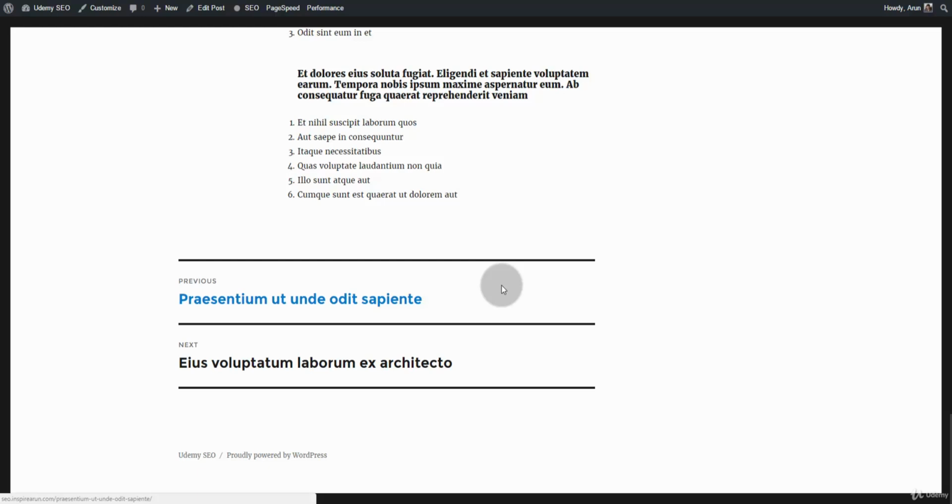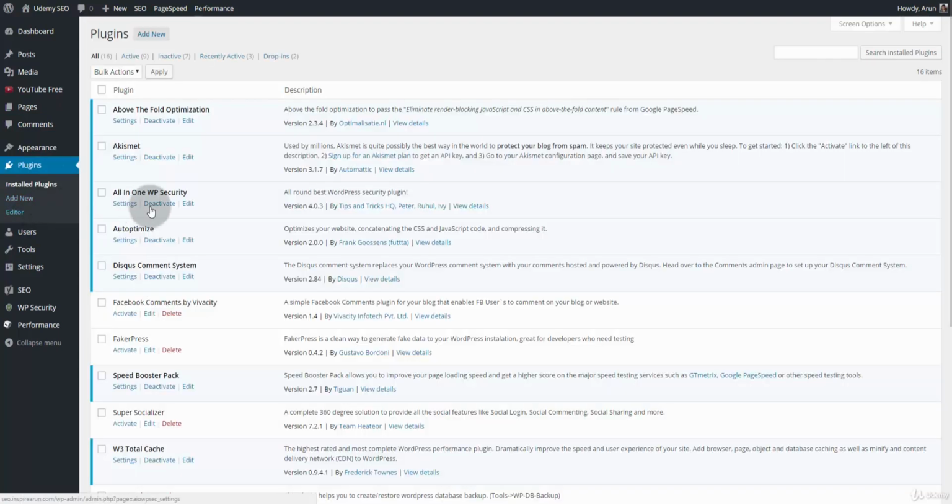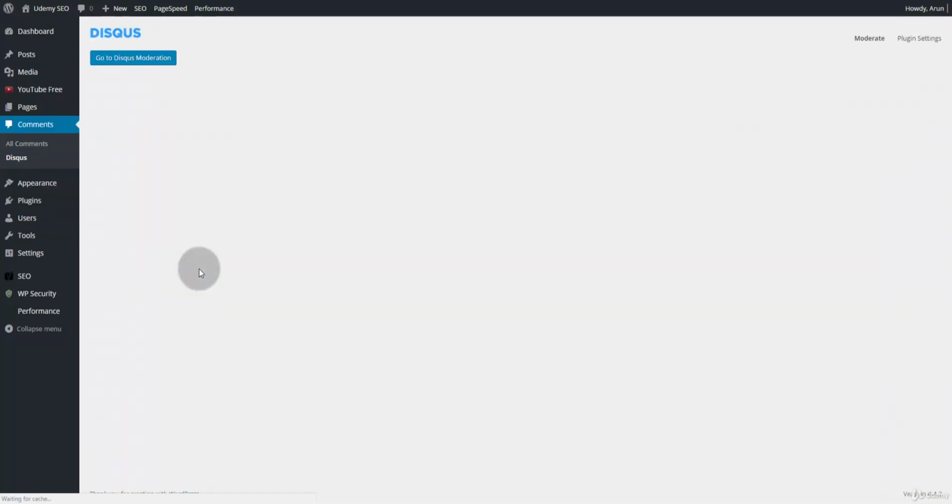If this is the case, then there is an issue with your theme and it's incompatible with one of the features of Disqus comment system. In such case, go to plugins, that is installed plugins page, and then click settings on Disqus comment system.